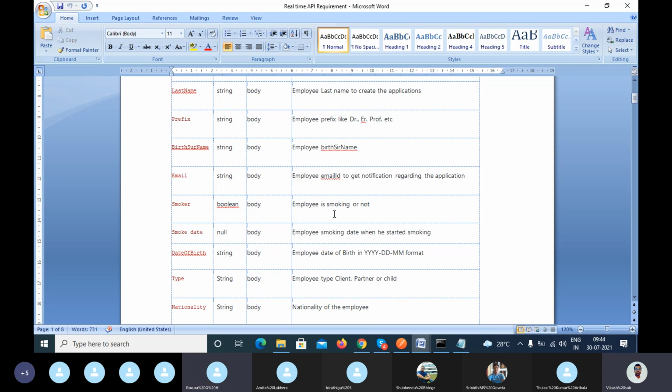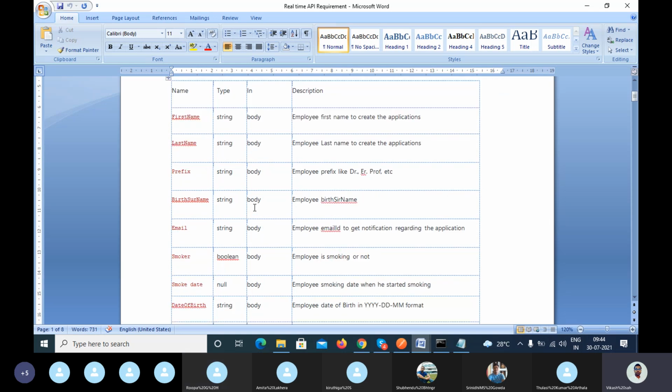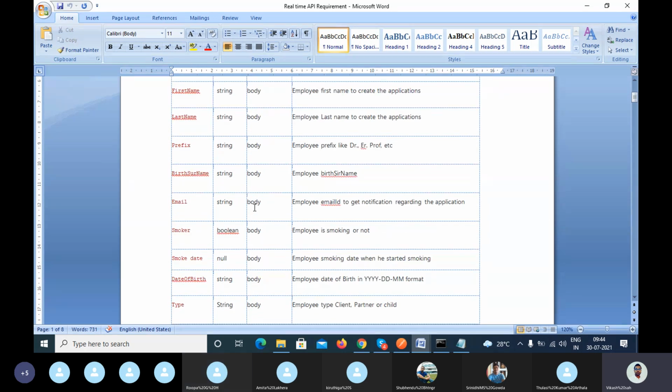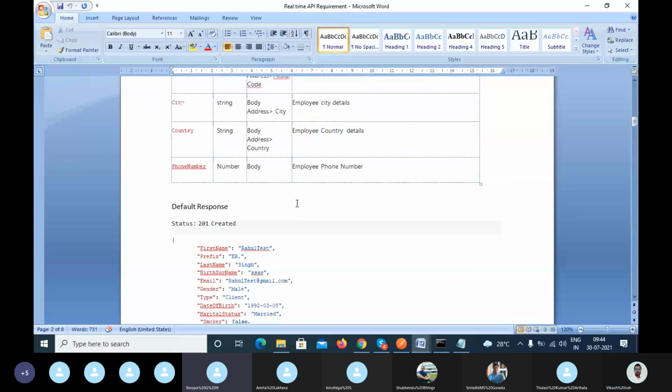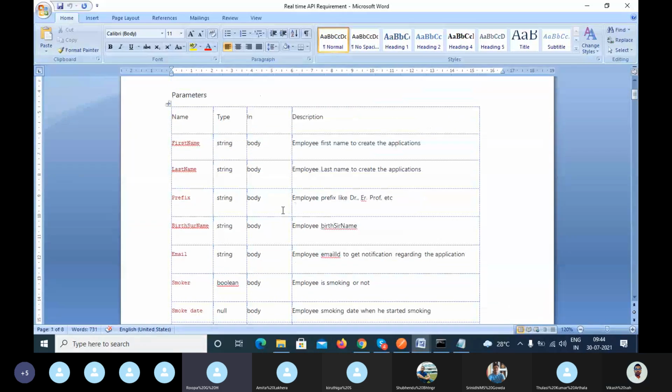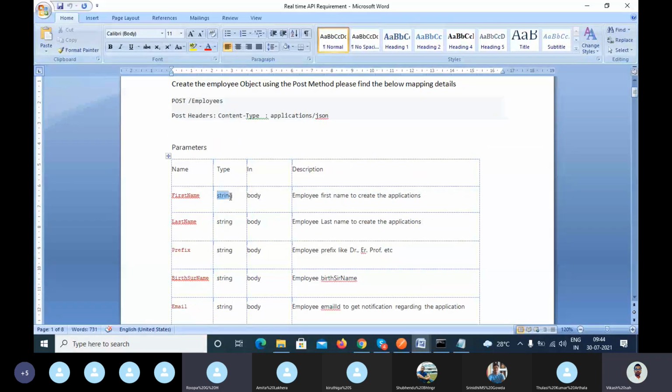I will explain that tomorrow in class. That comes under the Boolean data type, where you select either this value or that value. If a single character has to be sent, then it is a string only. Yes, string only.